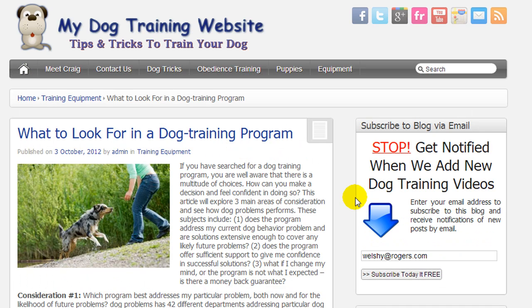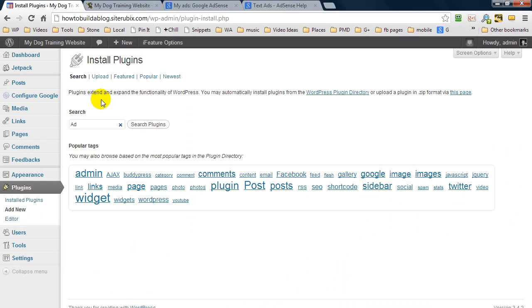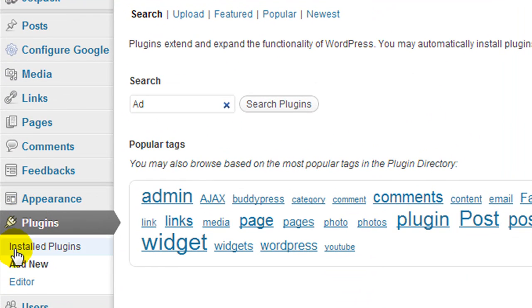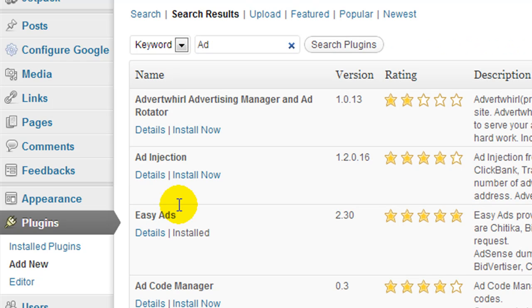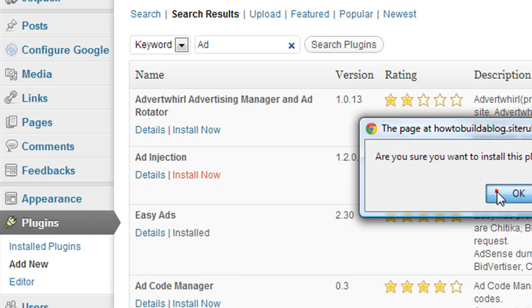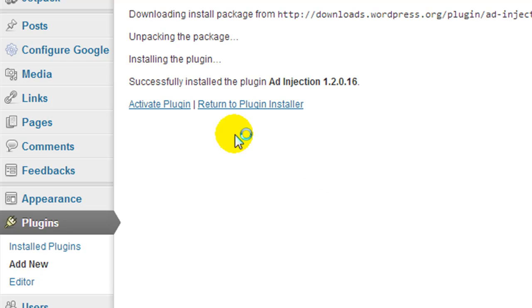Okay, so now we are ready to go and install a plugin called Ad Injection. Okay, so to add a new plugin, under plugins we're going to click on add new, and then we're going to enter in ad injection and search plugins. Now it should be the second plugin here, and it's called Ad Injection. We're going to click on install and OK, and we're going to activate the plugin.